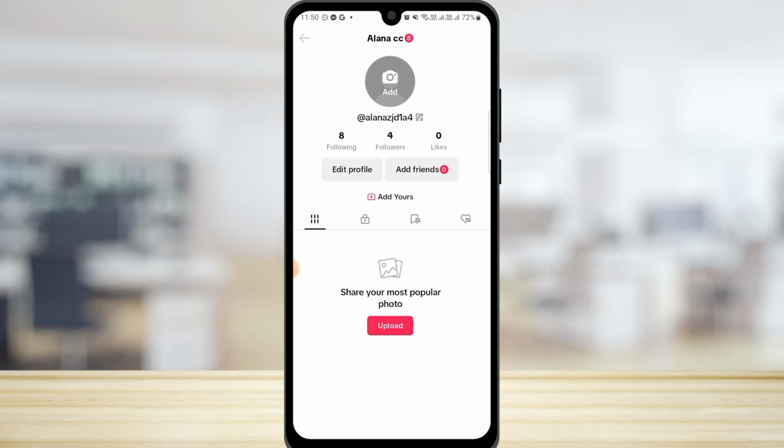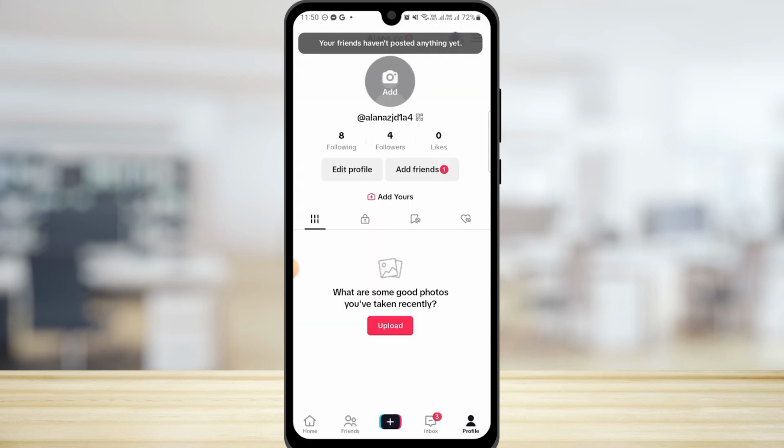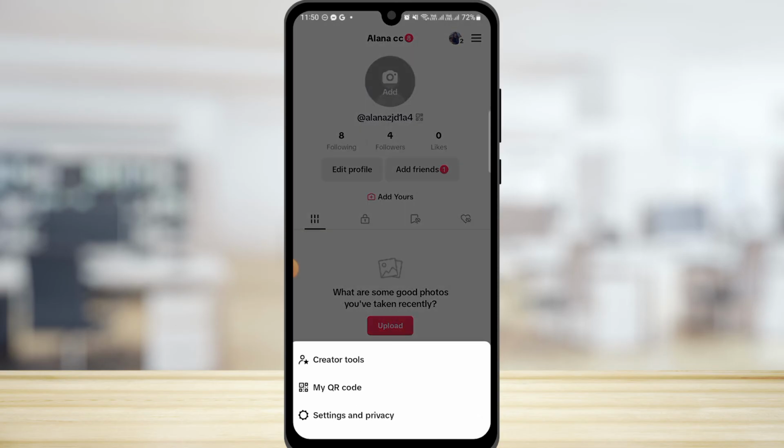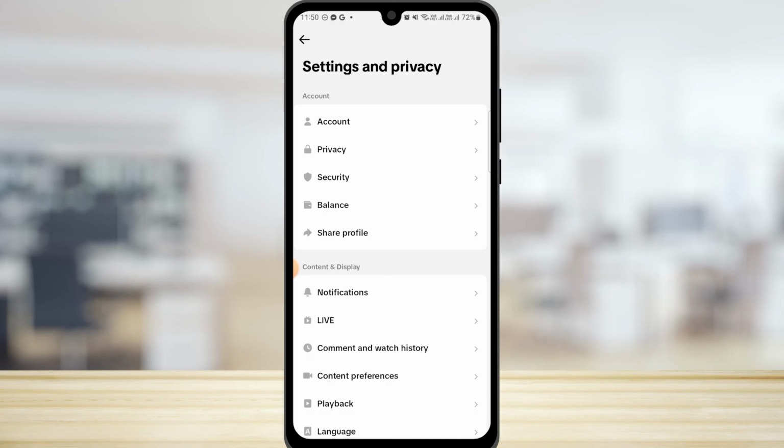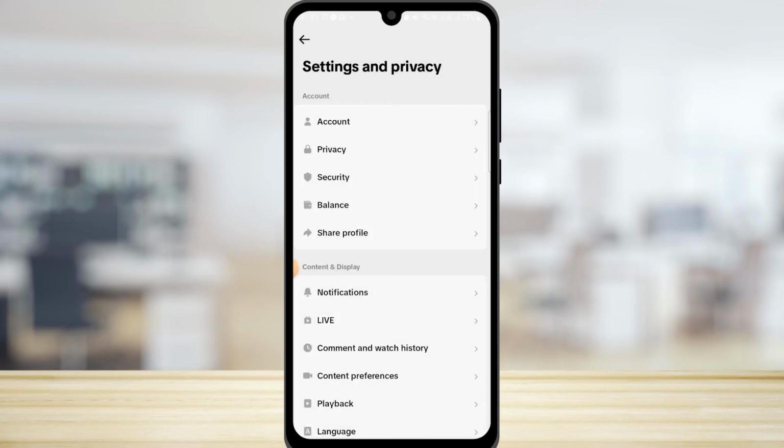Now, another way to share your profile is you want to tap on your profile, and now you want to tap on the three lines again. Now tap on Settings and Privacy. You will find the Share Profile button. You simply want to tap on that, and here you can share your profile with any app that you want. So this is how you can share your TikTok account with your friends, and that is it for this video.